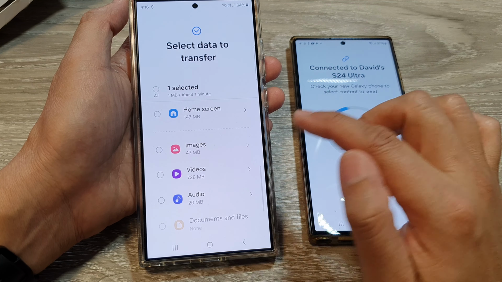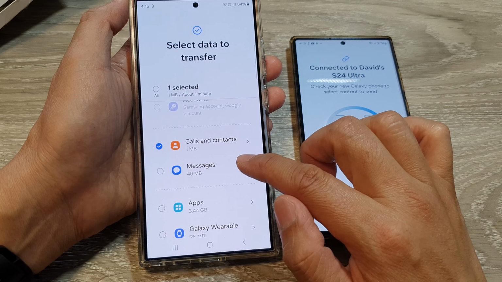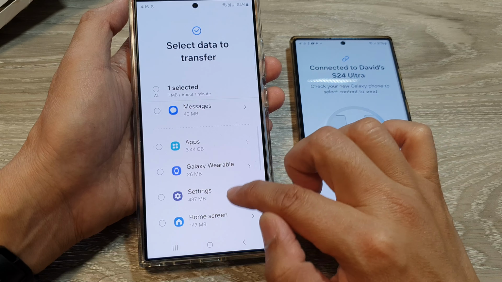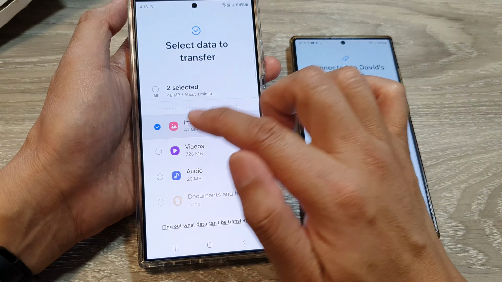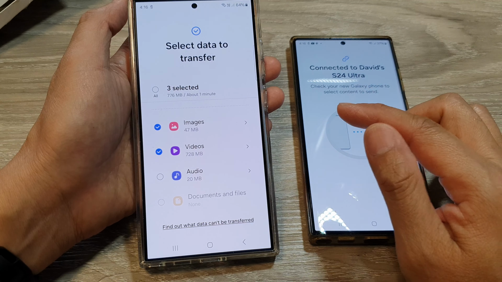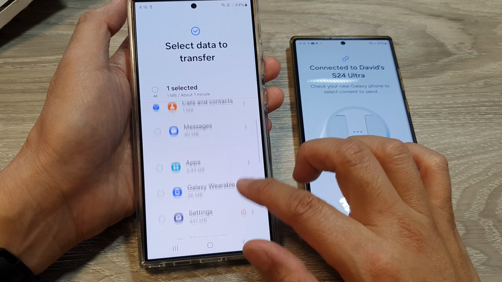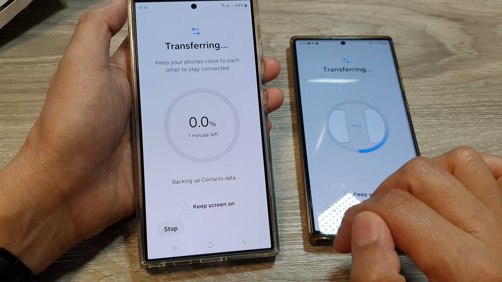Now while we are here, you can go down the list and see if there is anything else that you want to transfer over while you are at it. So here we've got apps, settings, home screen, images, videos. You can also select them if you want to transfer them all at the same time. In this video, we are just going to transfer calls and contacts. Then tap on the transfer button.